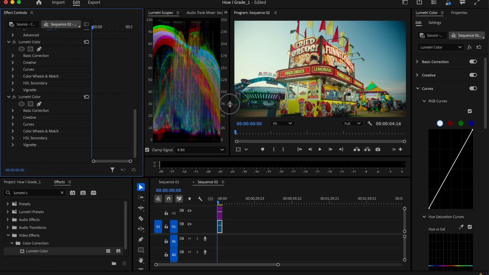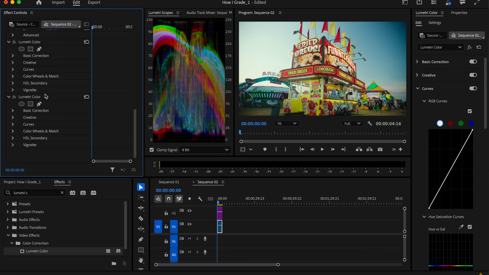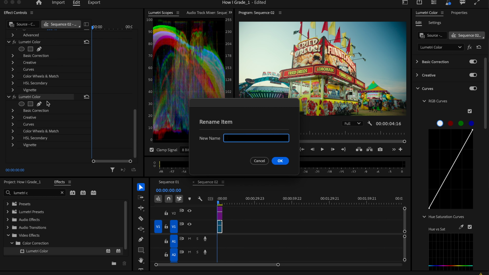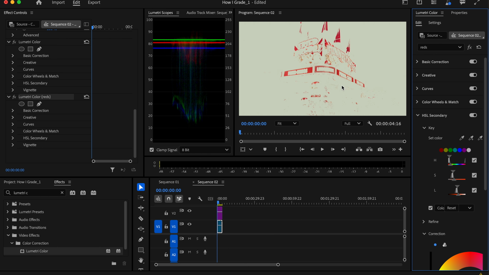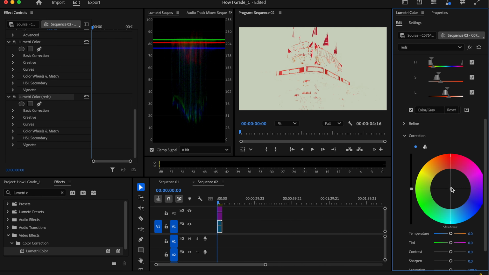Okay, so to make this bloom, we're first going to color correct, and then we're going to make another Lumetri color tab and call it reds. Then we're going to go to our HSL secondary, click on our set color, and we're going to pick the reds. Now we're just going to adjust it, but as you can see, it's pretty much selecting all the reds.